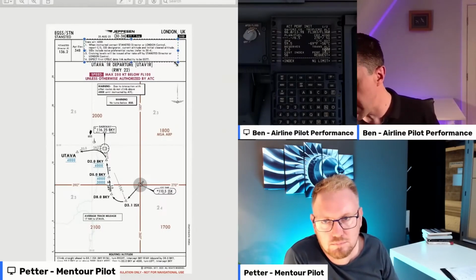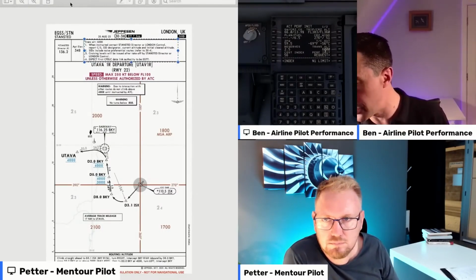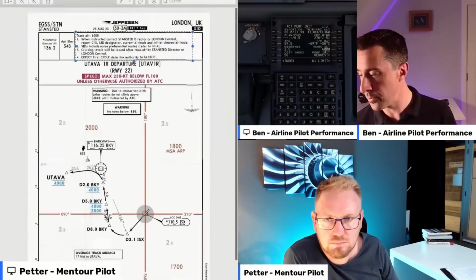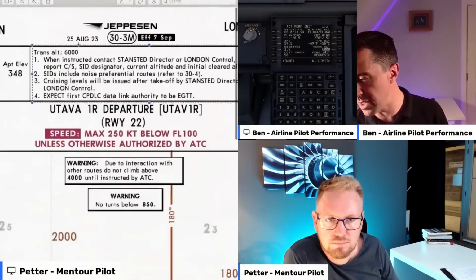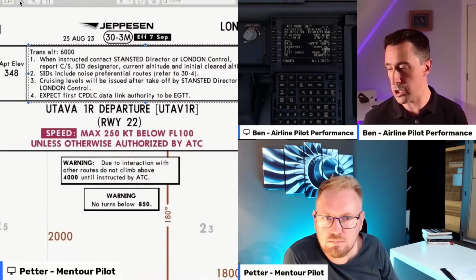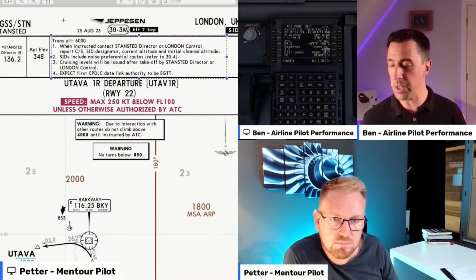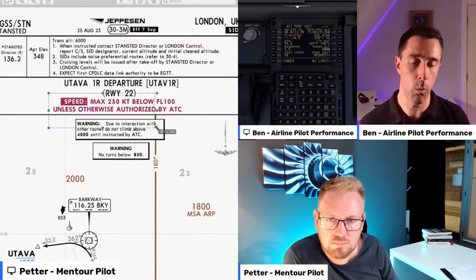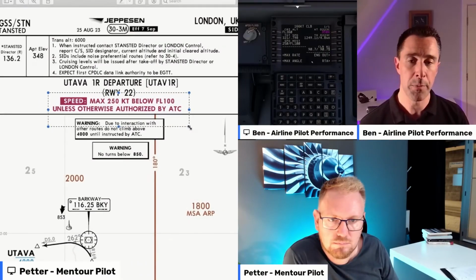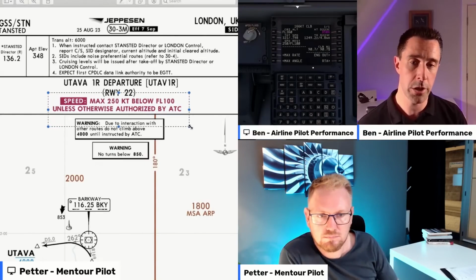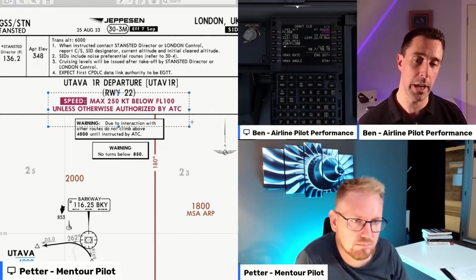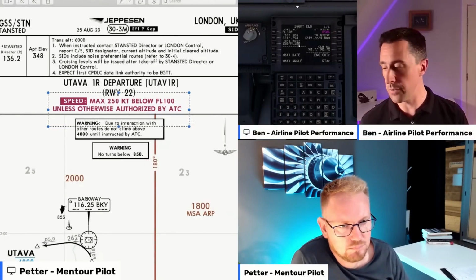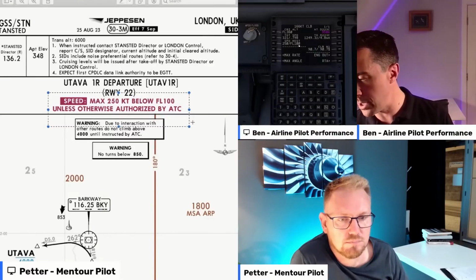Note 1, it says when instructed, contact Stansted Director or London Control, and it tells you what to do. Talks about some noise routings and some other bits. Otherwise, nothing too much. Then we go down and we can see in red, Uvava speed 250 below flight level 100, which is a standard speed. So you can see if you go to your climb page, you can enter a speed restriction here. So 250 / flight level 100. We know that that's going to be good.